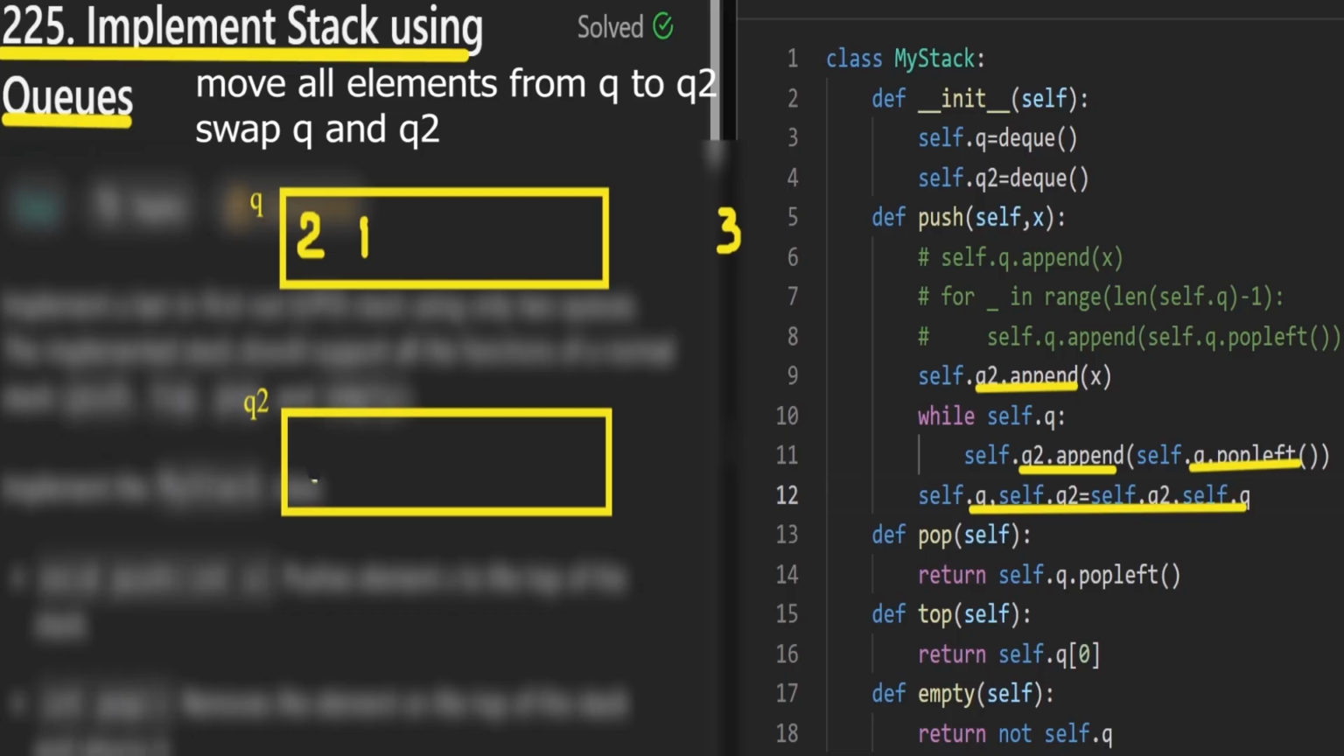Let's put a new element 3 onto our stack. First append 3 to Q2. Then pop all elements in Q and append them to Q2. And swap the Q and Q2 pointers. The front of the main queue always represents the top of the stack, just like the one queue approach. The pop, top, and empty operations of our stack work exactly the same.